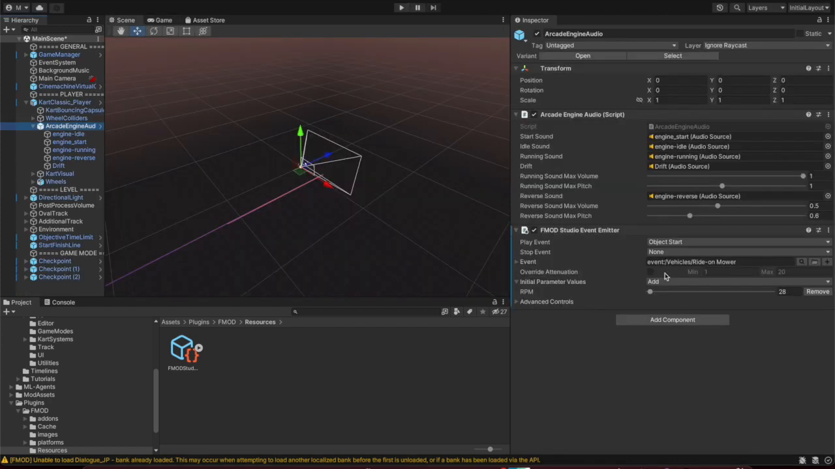So, as you can tell, you can barely hear anything. So, how can I make sure that the parameters of the RPM change with the actual speed of the car?